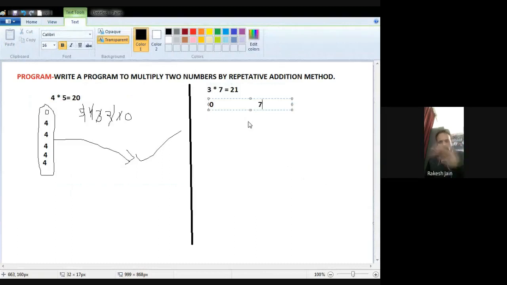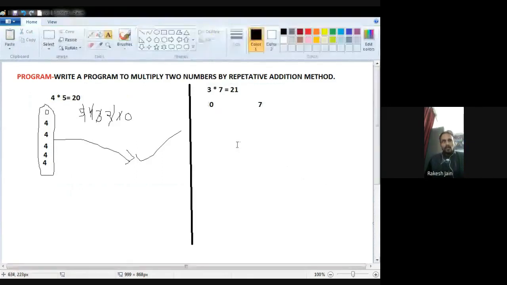First of all, use a value 0 in any register, and the next register will hold the second data value, which is 7. You can use 3 here also, then 7 will be added 3 times, otherwise you use 7 here and 3 will be added 7 times. Okay, now each time add 3 to this 0.